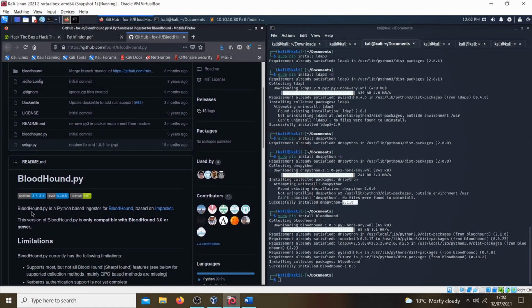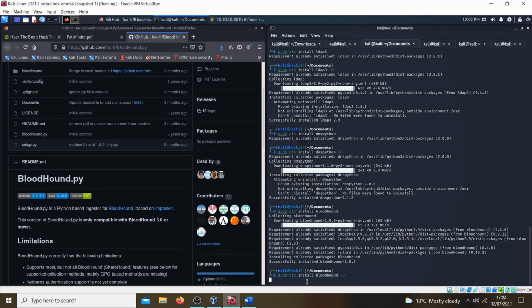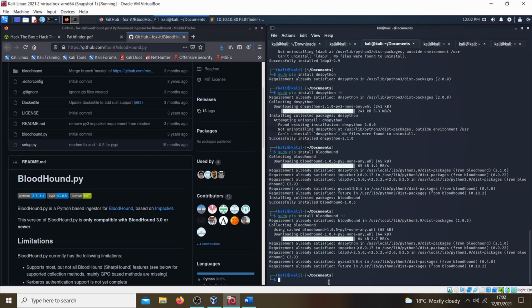So sudo pip install bloodhound, nice and easy. And then I just thought I'd double check, does it need an update? sudo pip install bloodhound -U, and I think it says it's already up to date. So yeah, it's all good.